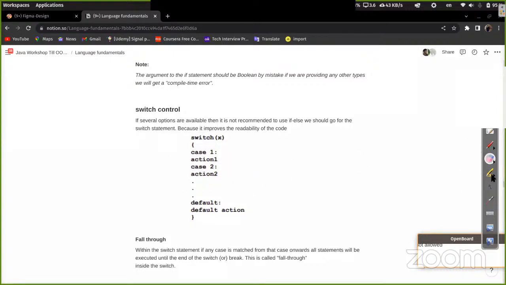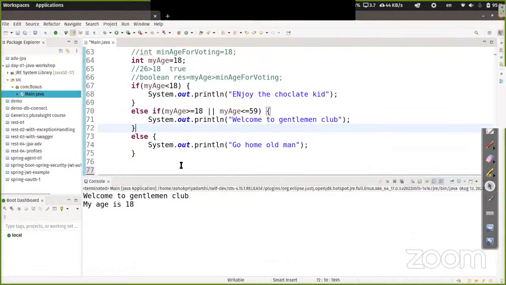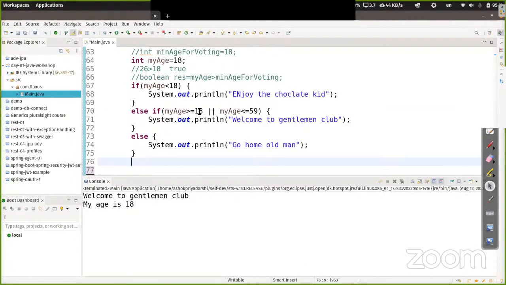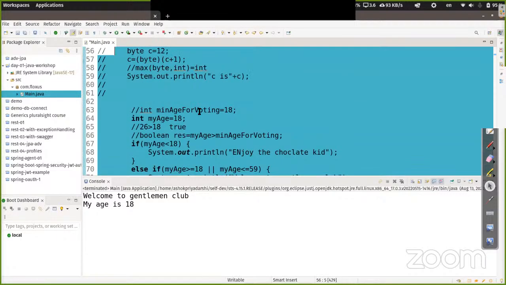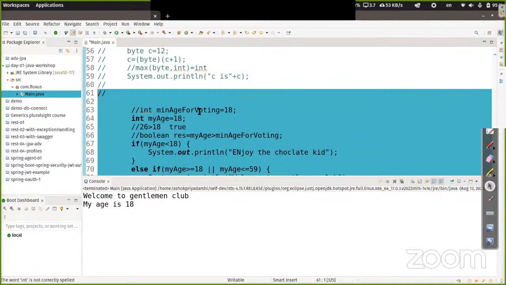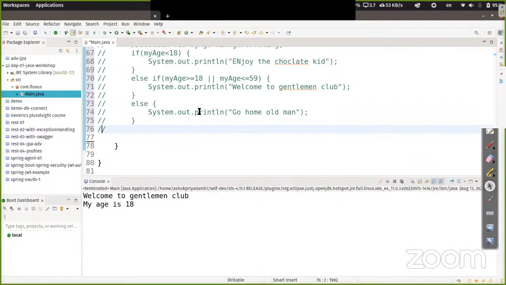So let us quickly go to an example, and I'll teach you some of the rest of the concepts in that particular example only. Okay, so I'm going here and let me just comment out some of the things that we did in yesterday's class. Okay, so our objective is this. I'll write in a comment what we are trying to achieve here.